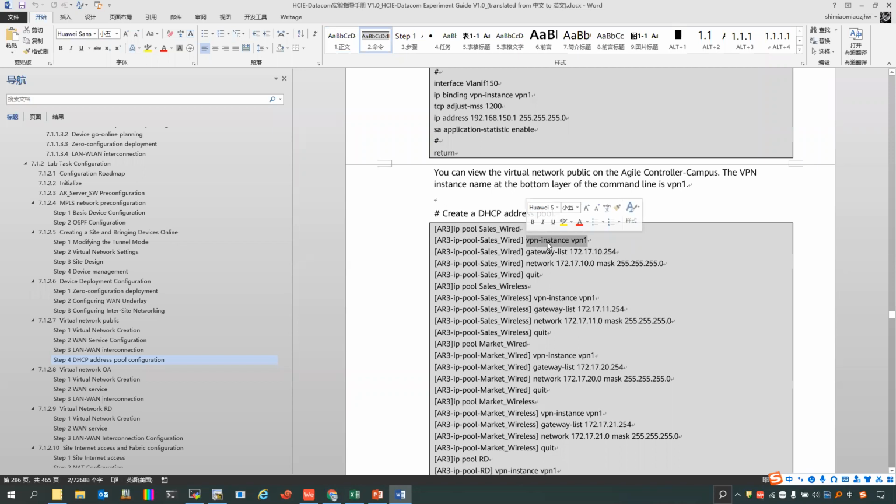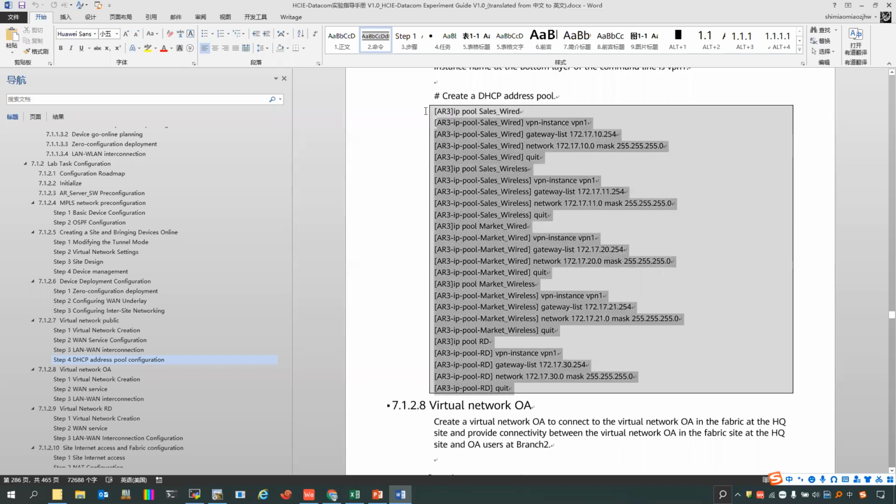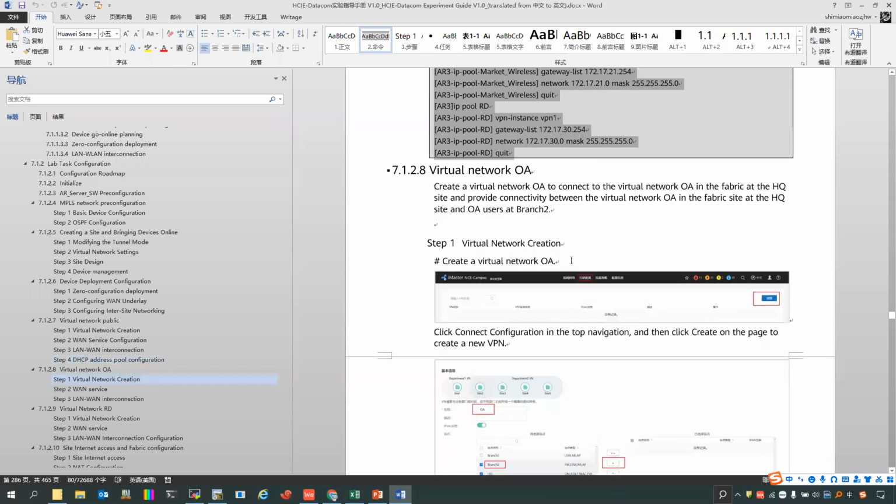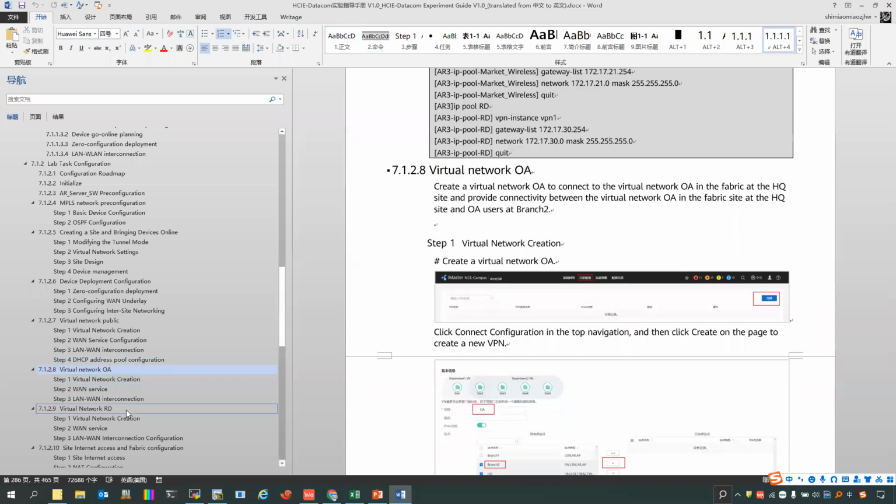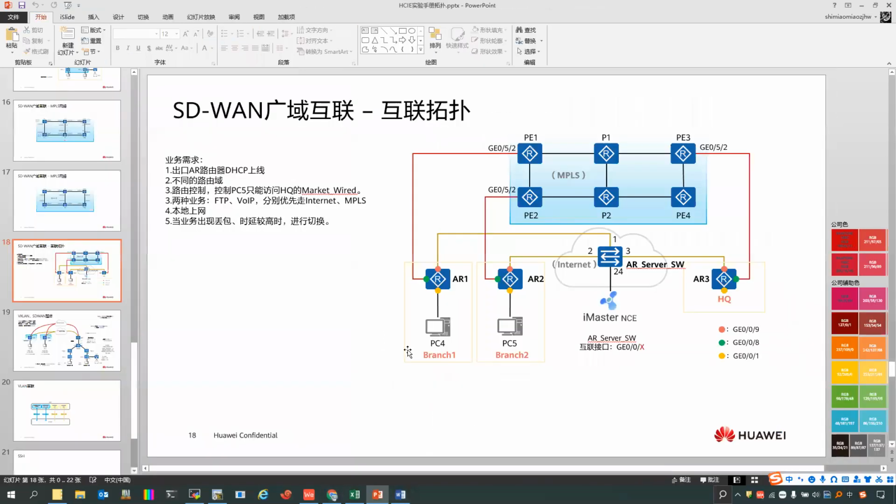But just remember that now this DHCP pool should be inside the VPN instance. So we need to configure the VPN instance parameters inside the IP pool, and we have already finished it on the AR3. And what is next? The next is we need to configure the virtual network OA and the virtual network RD. The virtual network OA is used for the AR1, and the virtual network RD is used for the AR2.